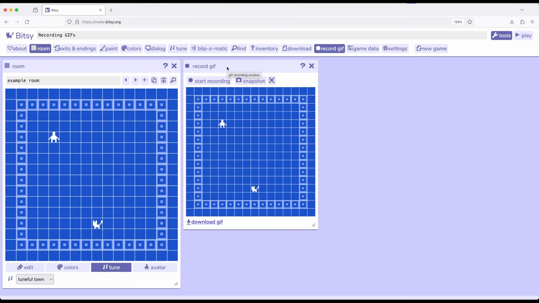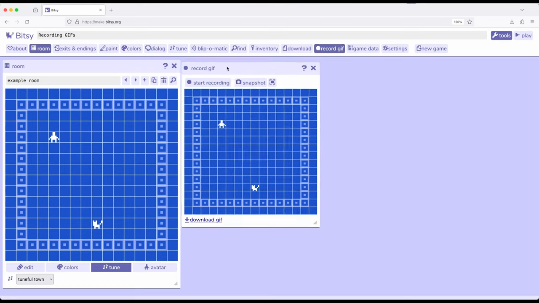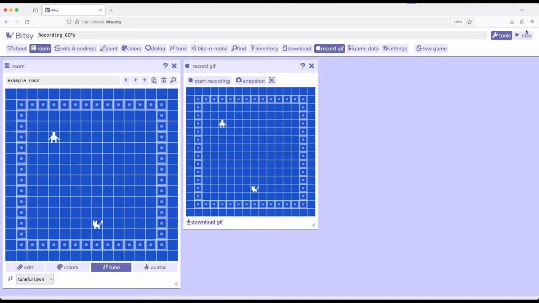And what does this do? This allows us to create short, looped recordings of video of our game within Bitsy itself. Now keep in mind, it's just a simple looping animation. So let me show you what I'm talking about.